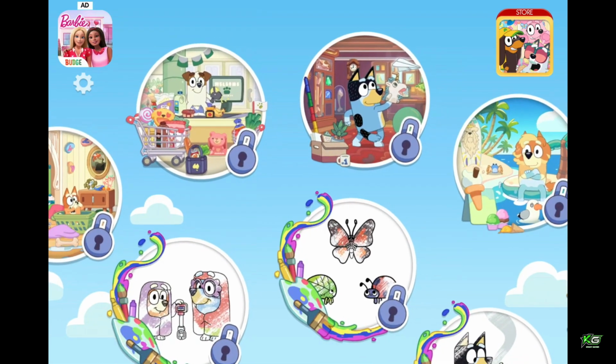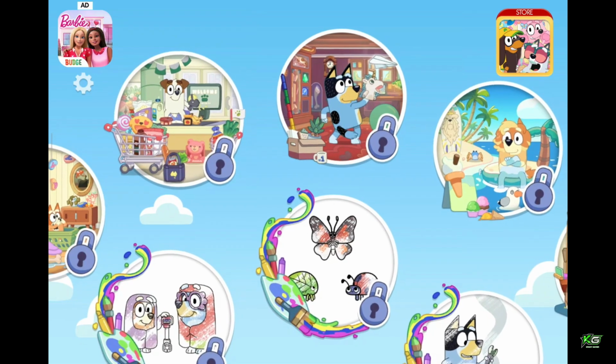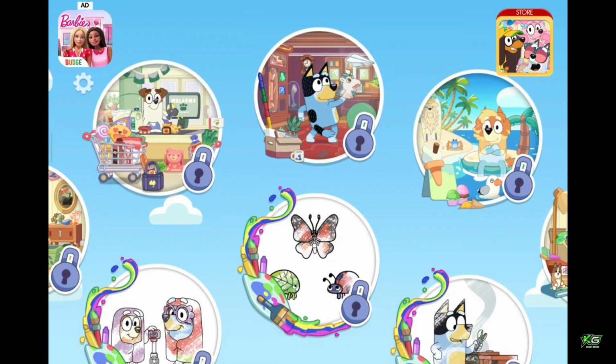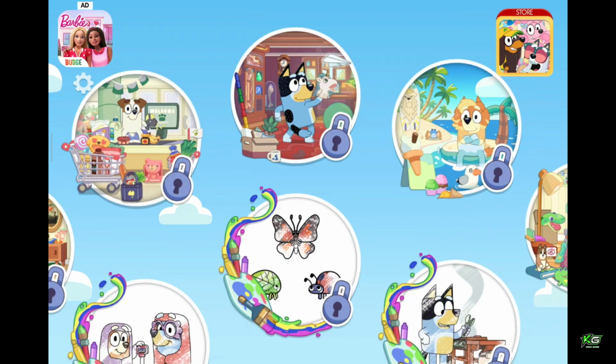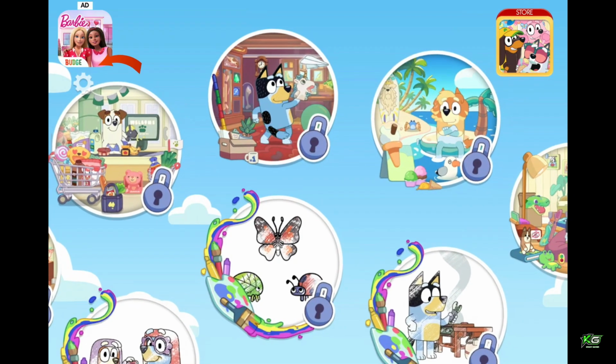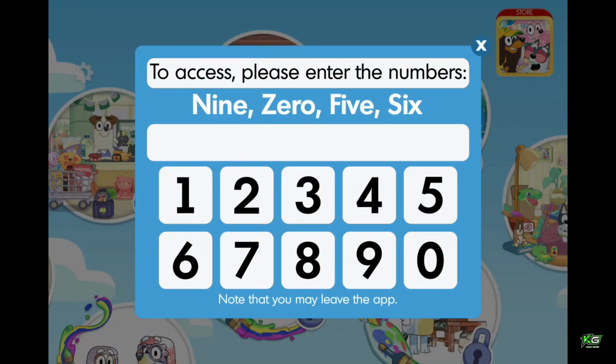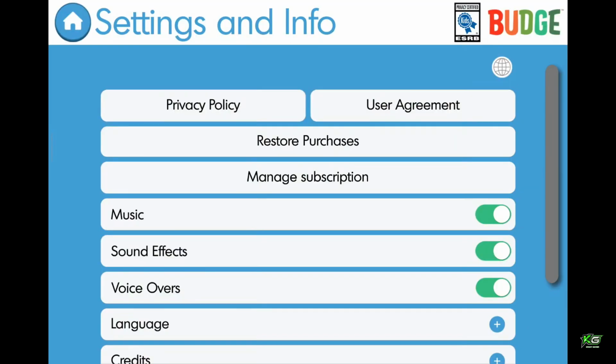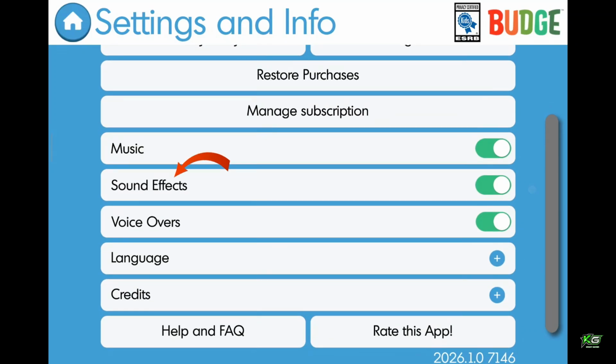First things first, launch the Bluey Let's Play game on your device. Once you're inside this menu, go to the top left corner and tap the gear button. To access the settings menu, you'll need to type down the numbers that have been listed at the top. Type in the number that you've seen, and after typing it down, you'll be able to open the settings and info section. From the page, scroll down and look for the sound effects button.